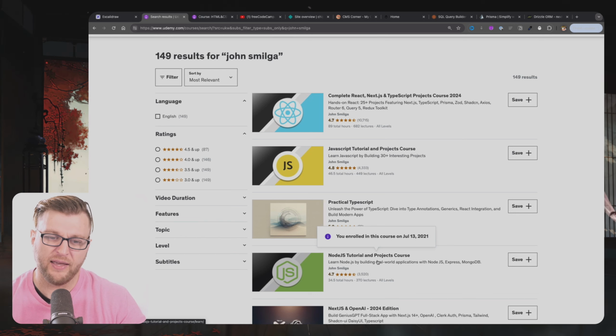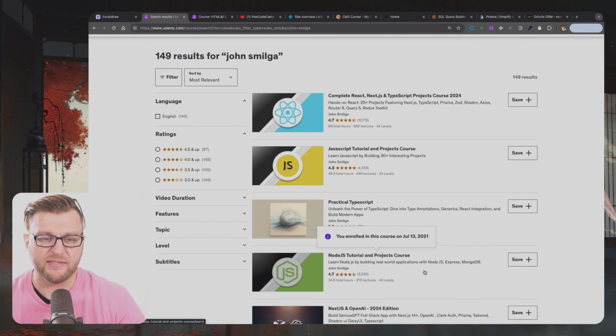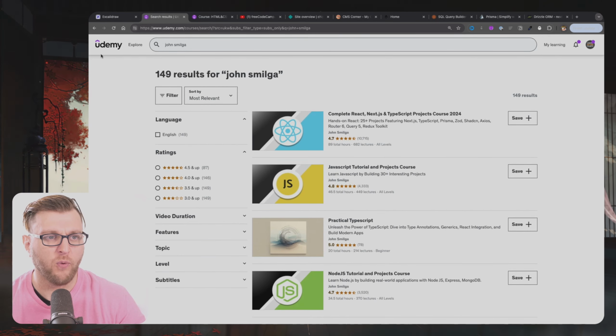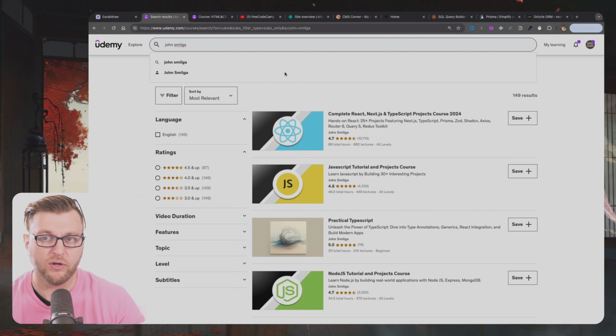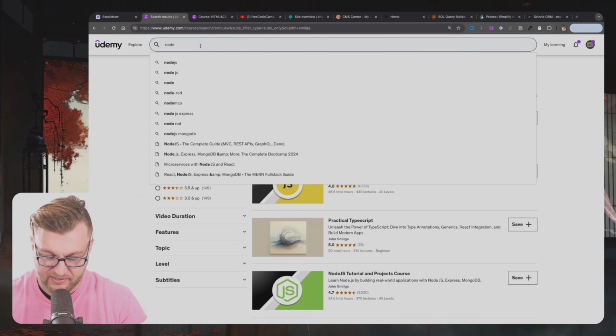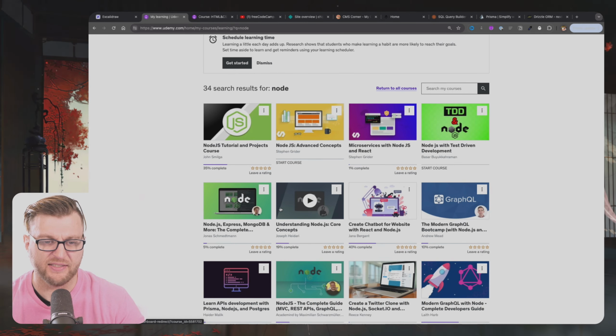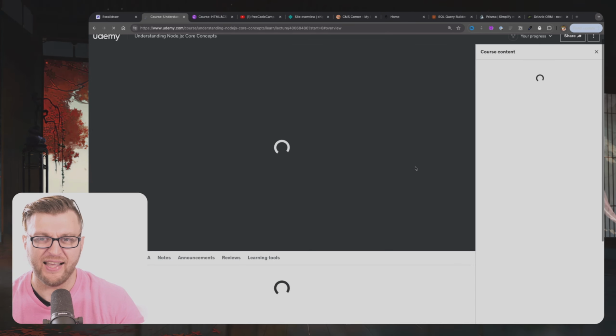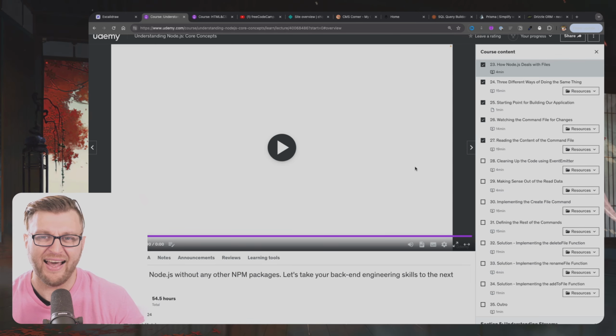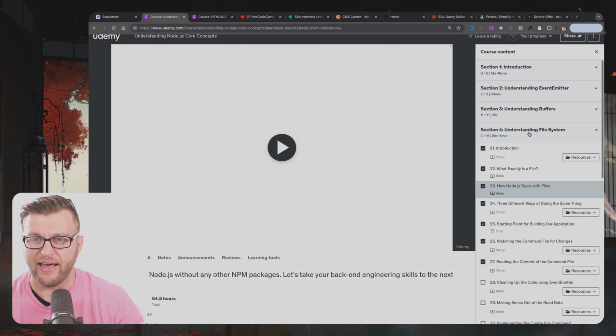I am going to recommend something else for Node.js outside of this course, because although John does an amazing job, I think to understand Node.js, you actually have to understand Node.js. There's a way better course, and this is the course that I am taking again, just to help me get things imprinted in my mind better. The course I would recommend is Understanding Node.js Core Concepts by Joseph Hidari, I believe is his last name. This is the course that I recommend everybody goes through and finishes.